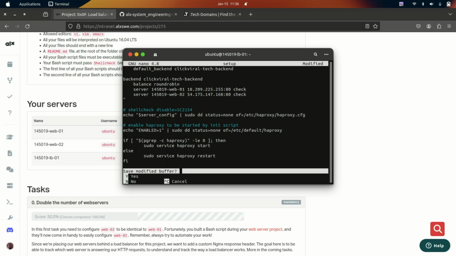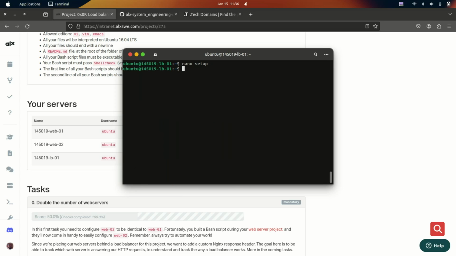So let's go ahead and run this script. Remember to make it executable first. Chmod u plus x setup. Now ./setup. Now this will take a while to install a proxy, then configure it. So let's go ahead and just wait for that to complete.